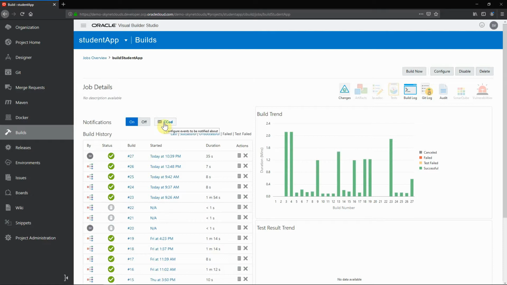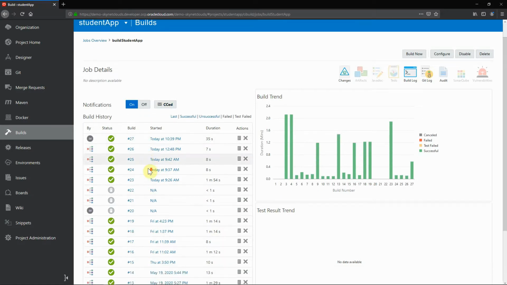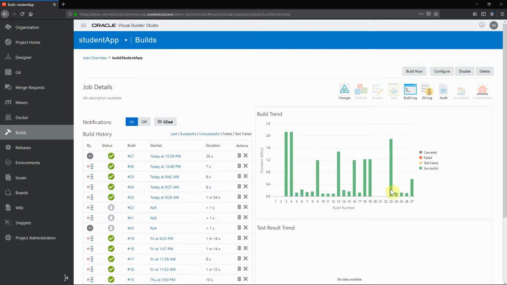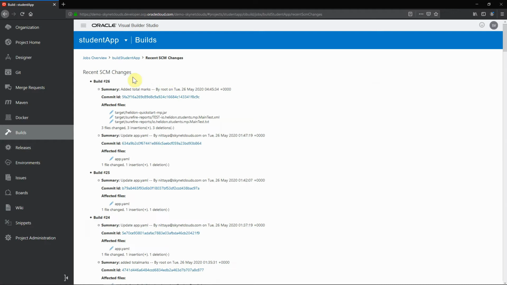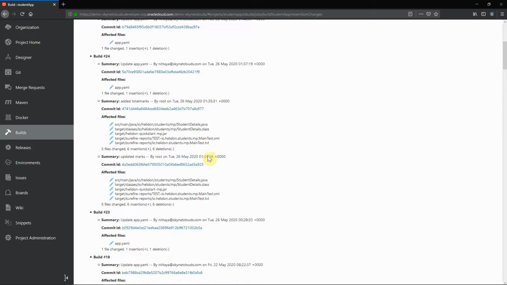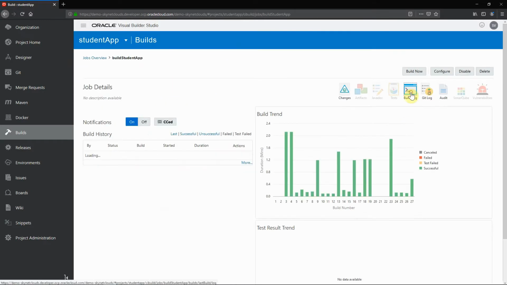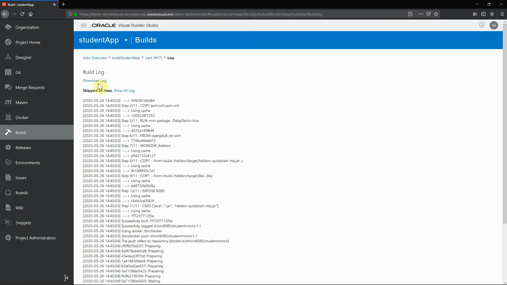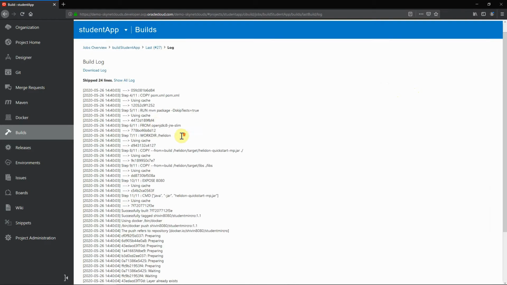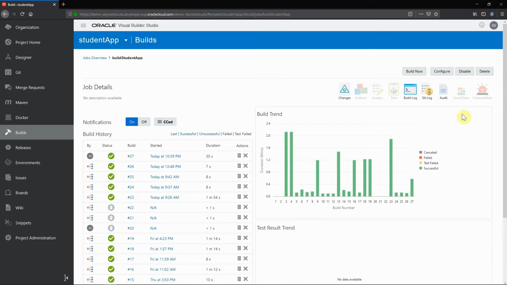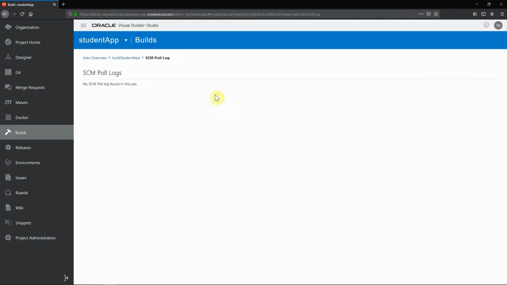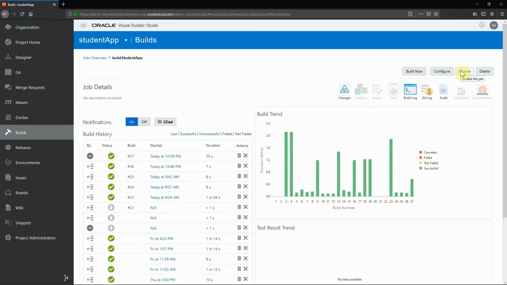I can put my email address in CC, and these are some of the build history. Here we have a nice chart that shows the build trend, and I can click here to see whether any SCM changes happened for the particular build, and these are the logs. From here I can download the log also. I can see the Docker build and everything, and here I can see the log for Git, but there was no SCM poll. I can disable it from this button, and I can delete. Build Now will trigger the build. And what's inside the configuration?